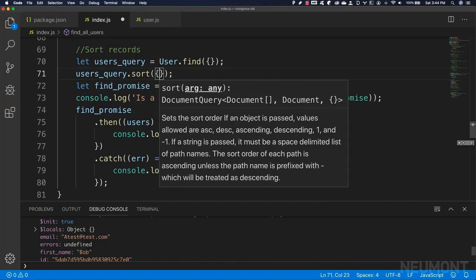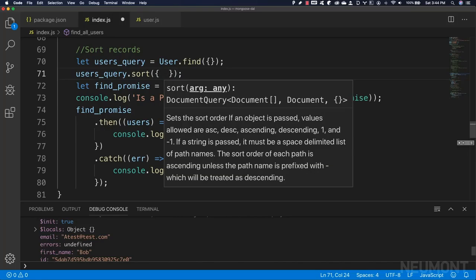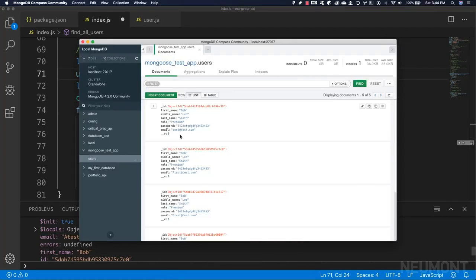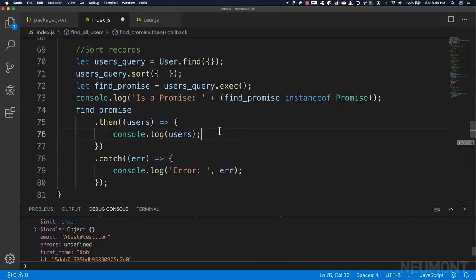Now inside of sort, this is where we identify the attribute field, so the field inside of the document or the documents that we actually want to sort on. A good one to sort on, if we look at our data here, is the email address, because we made it unique, and it looks like we go test A, B, C, D, so we could sort alphabetically on those. So we're going to pass our email as the field we want to sort on.